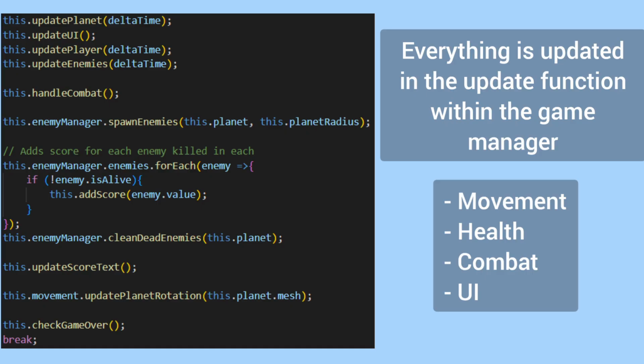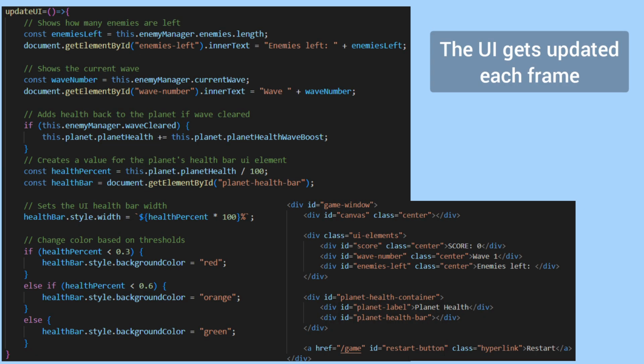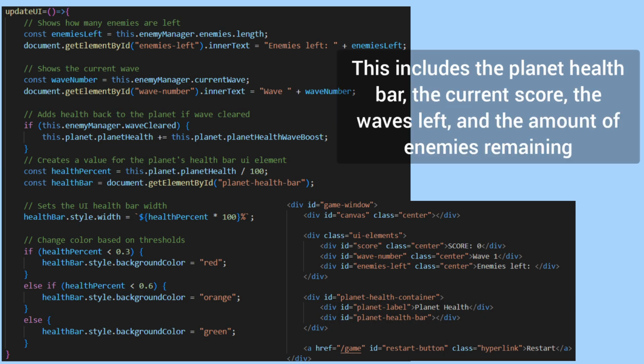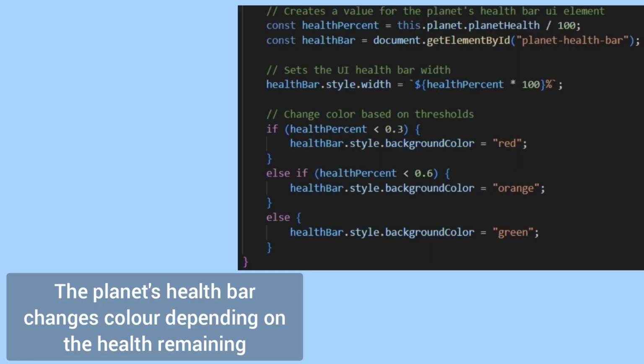Everything is updated in the update function within the game manager, things like movement, health, combat, and UI. When the spawn enemies function is called, it checks whether more enemies are needed, and if so, spawns more. The UI elements get updated each frame. This includes the planet health bar, the current score, the waves left, and the amount of enemies remaining. It does this using the getElementById to get the HTML element within each specific ID. The planet's health bar changes color depending on the health remaining.